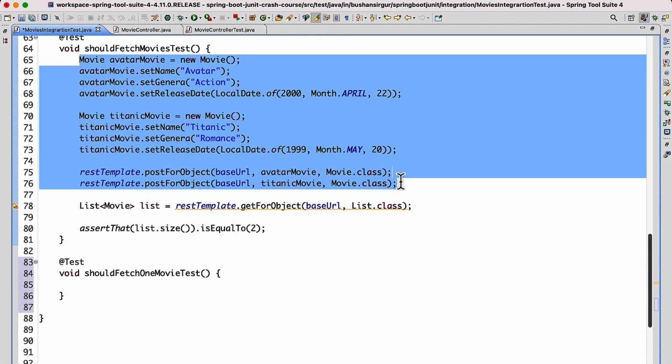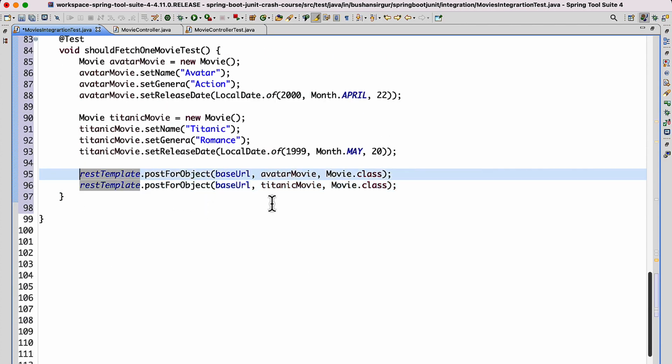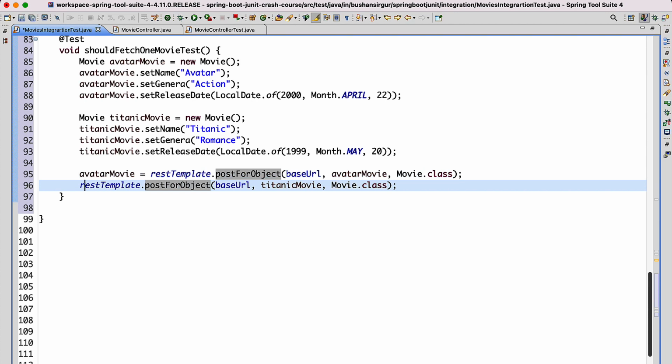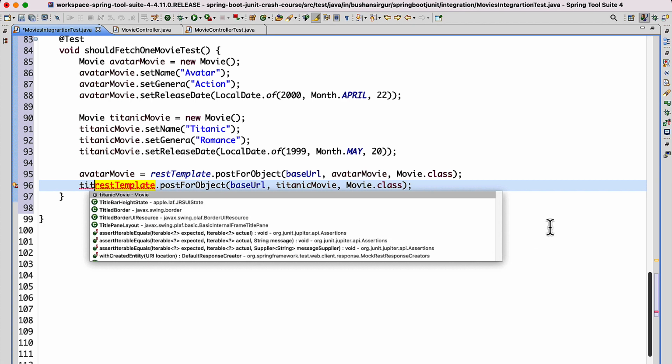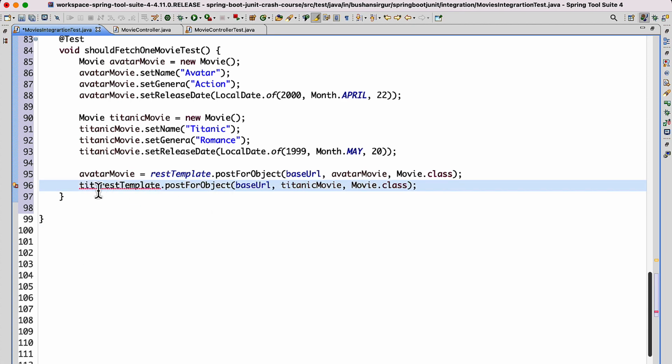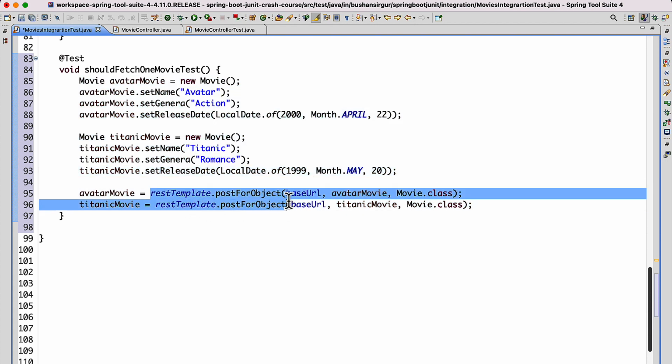copy these 2. Let's copy this and paste it, store this. Once we make the post request, we will get the new object. I'm going to store that in the same variable, the same avatar movie object, avatar movie. Similarly here, let's make this Titanic movie.